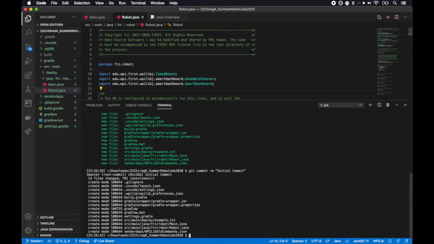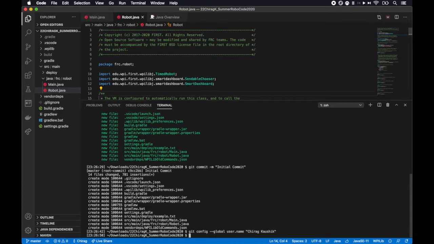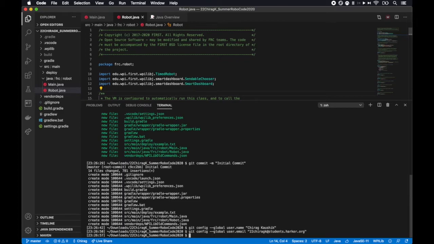Now you want to push the commit to GitHub, so the first thing you want to do is link your GitHub account to your computer. So you should run git config --global user.name and then put your name in quotation marks, and then run git config --global user.email and then the email address of your GitHub account.